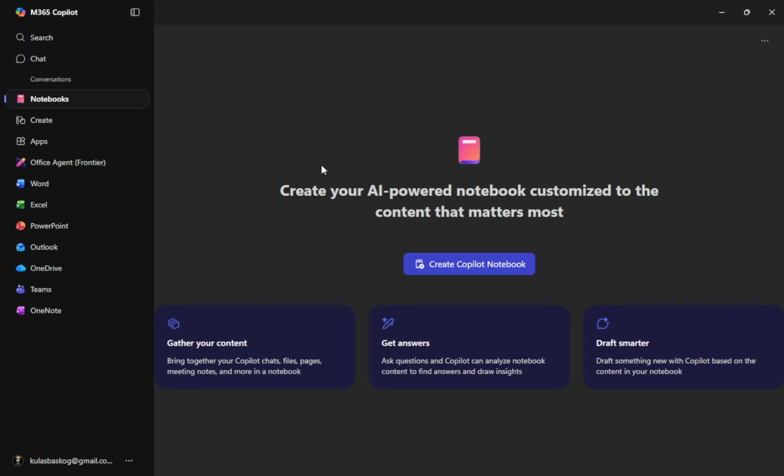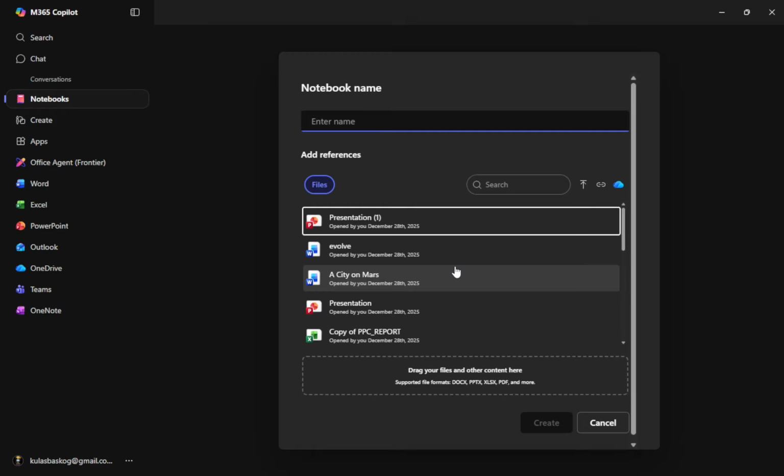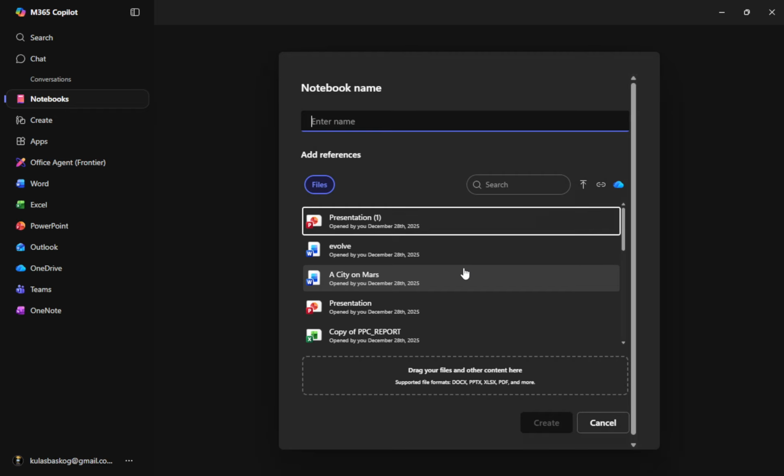Once you're in, look at the left navigation pane for Notebooks or Copilot Notebooks. Click it to open the area. If this is your very first notebook, you'll see an option to create your first one. If you've used notebooks before, choose New Notebook or create Copilot Notebook to start a fresh workspace.